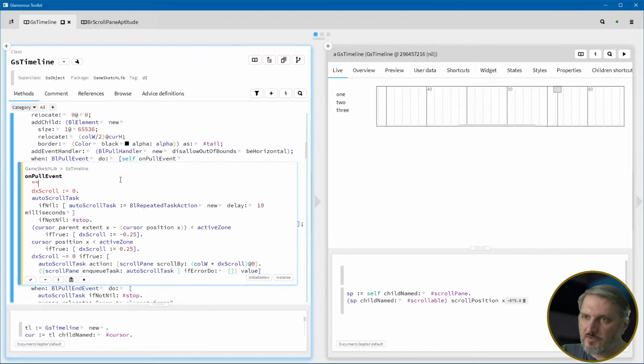So on pull event, auto scroll if cursor moves towards edge. If the user drags when the cursor is dragged towards the edge.